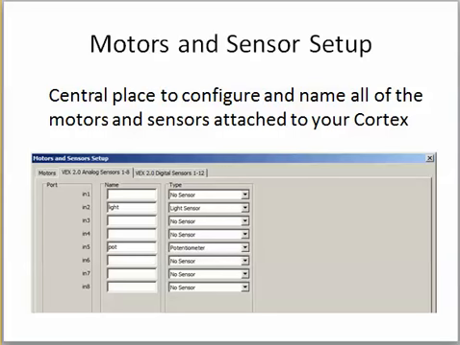Motors and sensor setup. All right, this is going to be something that we have to go into every single time to make sure that all of our sensors are set up right.